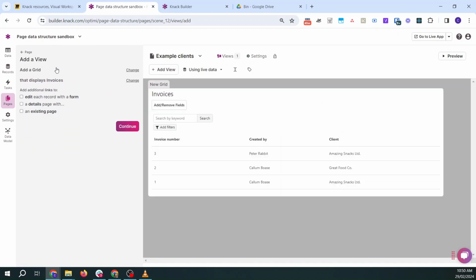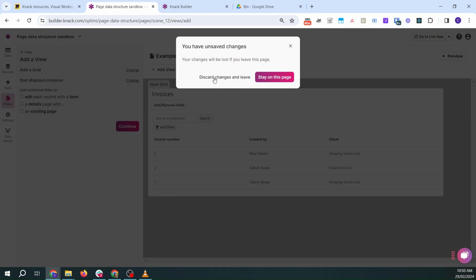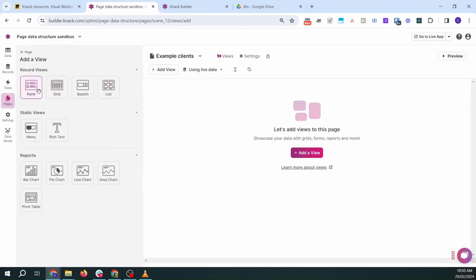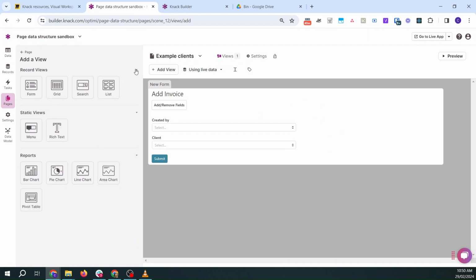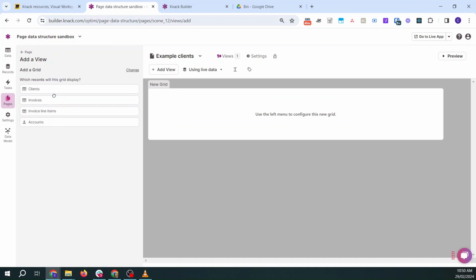Or we could add a view, a grid view to view all client records, or a grid view to see all invoice records. So notice here, what we can do basically is add new records, or we can list existing records. And we're seeing kind of like all the invoices in the whole app. We're not seeing invoices connected to anything. We're just seeing all the invoices or all the line items or all the clients.